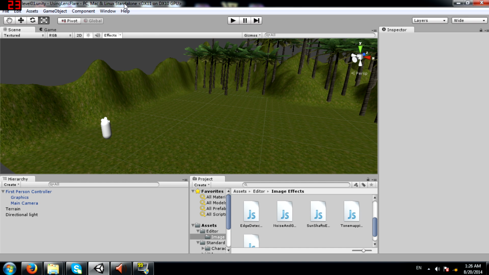Today I will be teaching you about lens flare. Lens flares simulate the effect of lights refracting inside a camera lens. They are used to represent bright lights or, more subtly, just to add a bit of atmosphere to your scene.